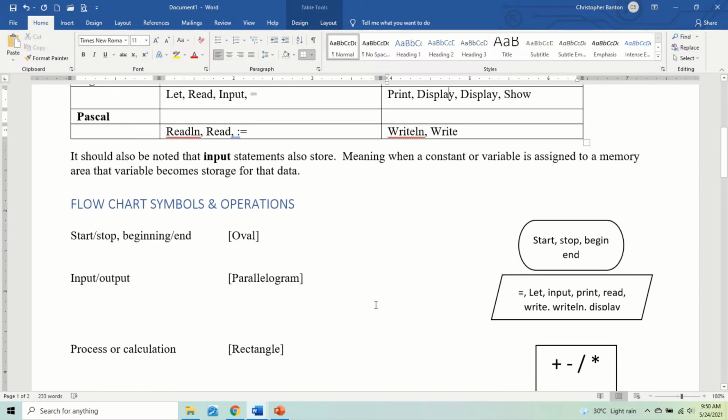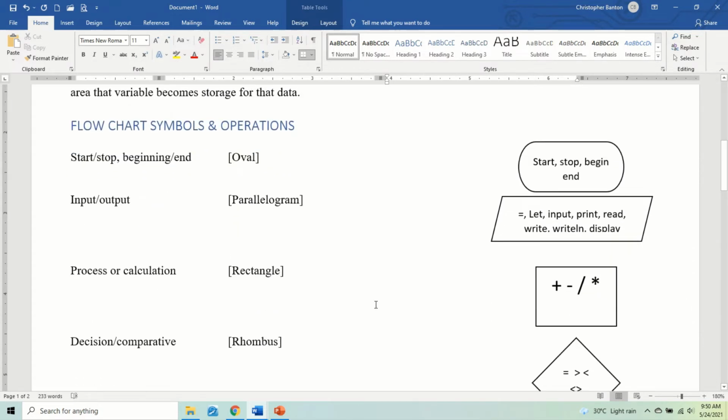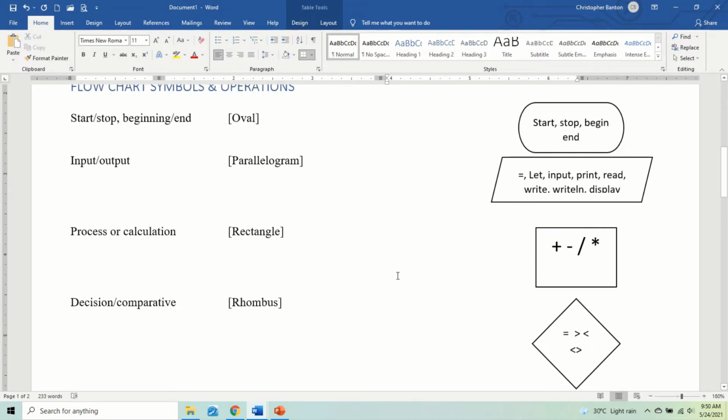But let's get more into flowcharts now. Stop all the preamble. Now here are the flowchart symbols. You have an oval here. And once you have stop, start, stop, begin, end, these terms, you can put start, end as well.